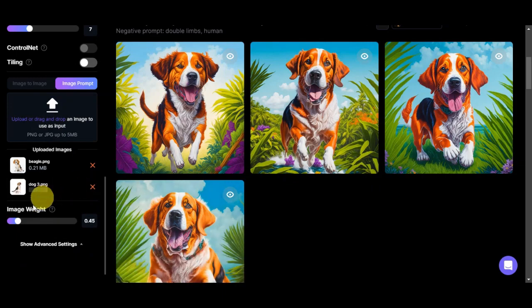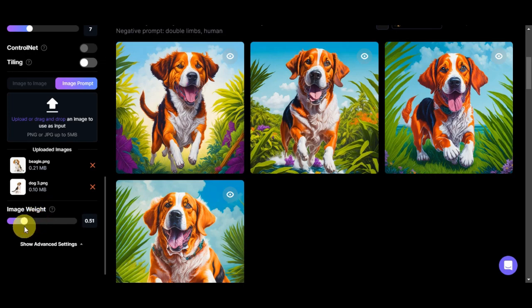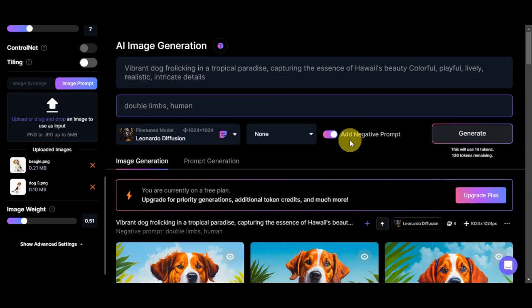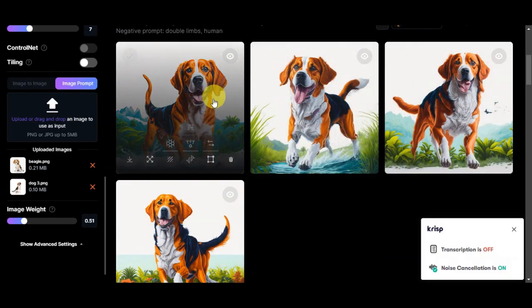And also you could try to adjust the image weight, since higher values will make the output look more like the reference image. Lower values will adhere more to the text that you have onto the generation. So let's add it in here at around 51. Now let's go ahead and try to generate again, and this will use 14 of your tokens. And here are the different images that it generated. So let's take a look onto this.